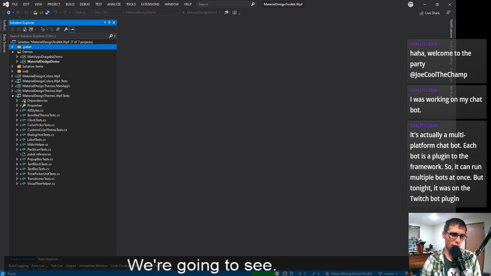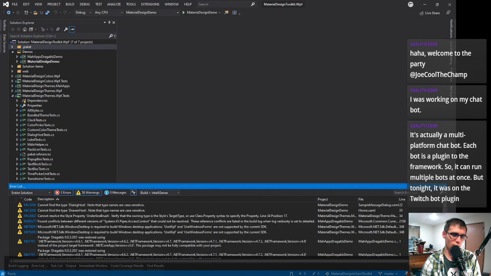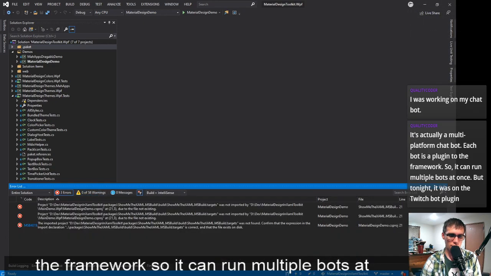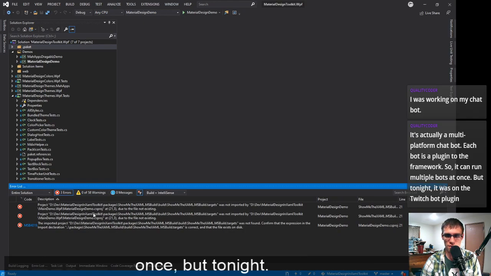Multi-platform chatbot. Each bot is a plugin to the framework, so it can run multiple bots at once, but tonight it was on the TwitchBot plugin. Cool. That actually sounds pretty sweet. I might go take a look at that. Let's see.